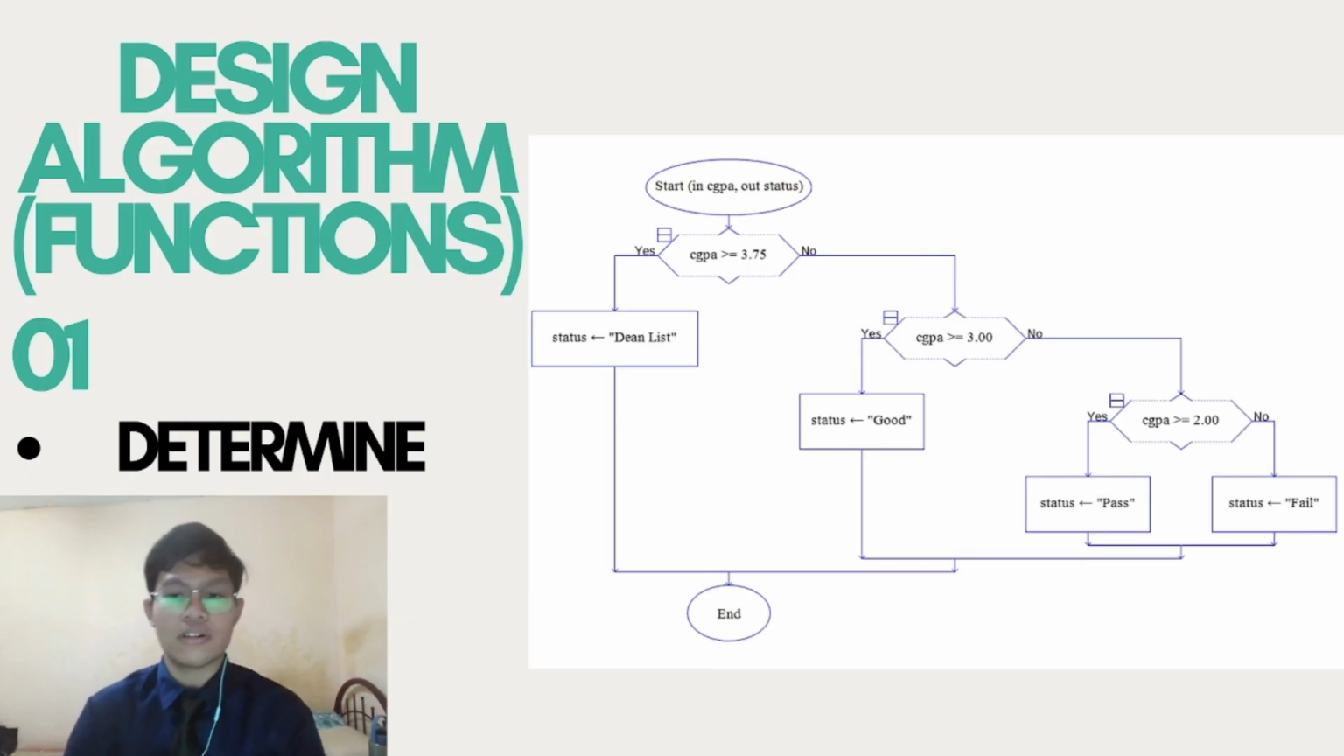The same goes here for the module for determining student status. If the student got CGPA over 3.75, they will be eligible for the dean's list. If their CGPA is more or equal to 3.00, their status will be good. If their CGPA is more or equal to 2.00, their status will be pass. If they got lower than that, their status will be fail, which I already said earlier.